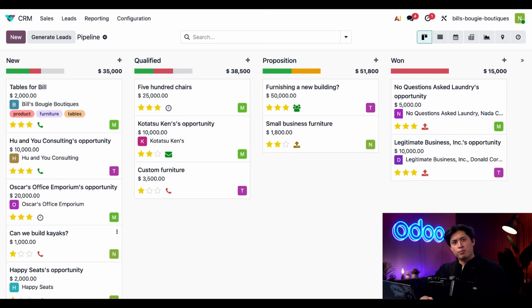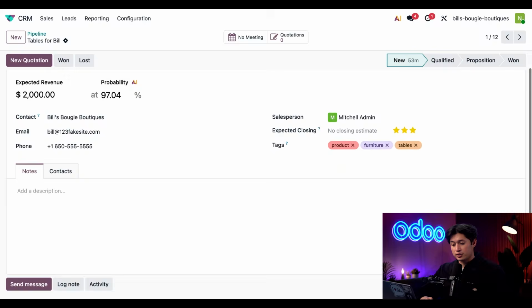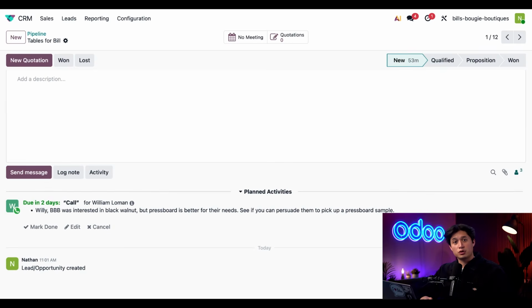And done. But what did we actually do? We've got a little green phone icon on their opportunity now, but is that it? Let's go ahead and click into the opportunity and find out. You'll notice that our salesperson field here still hasn't changed. It's still Mitchell Admin because the activity was assigned to Willie, not the entire opportunity. So if we scroll down to our chatter section, you'll see that we've got a new section here for planned activities. Now, one thing to keep in mind, this section only appears when an activity has been scheduled.